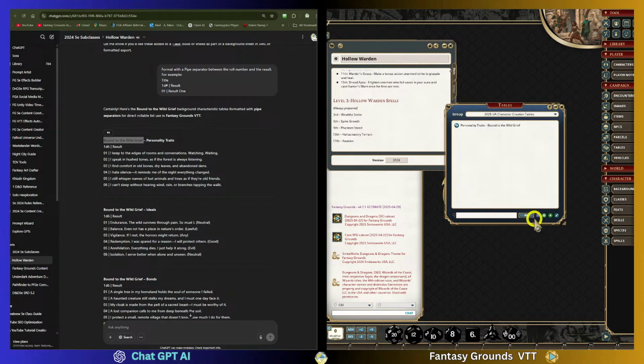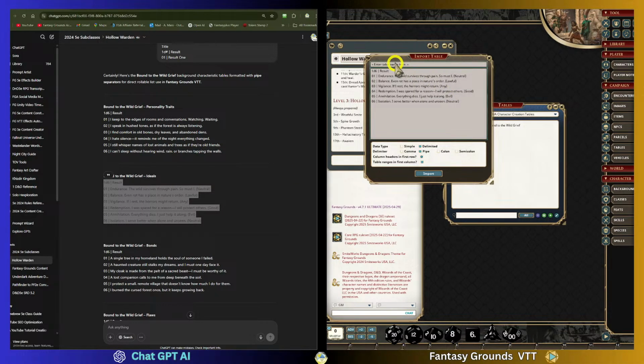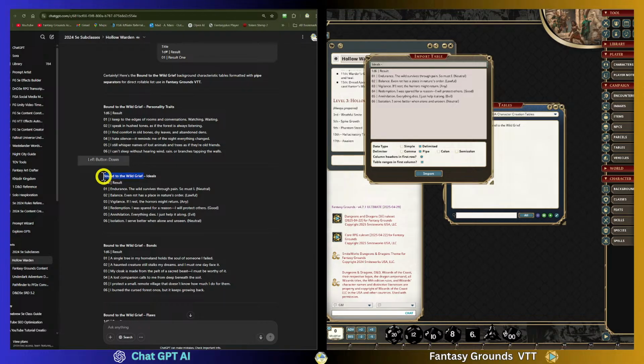Take all the different tables. So I'll do the next one just for an example. Copy all this data here, except for the title. And then I'm going to type in ideals, space, hyphen, and then bound to the wild grief. So all those settings are still there. It looks like it's formatted properly. I go ahead and hit import.